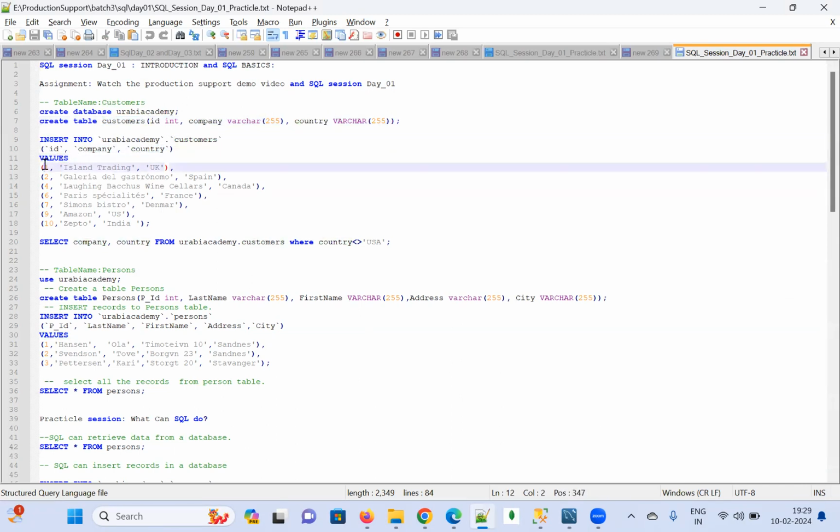After that, open braces and the ID value 1, then the company value, and the country is UK. Like this, you can insert one record. Also, you can insert multiple records. If you want to insert a single record, then after this you have to give the semicolon here. If you want to insert multiple records, you need to insert them comma separated.